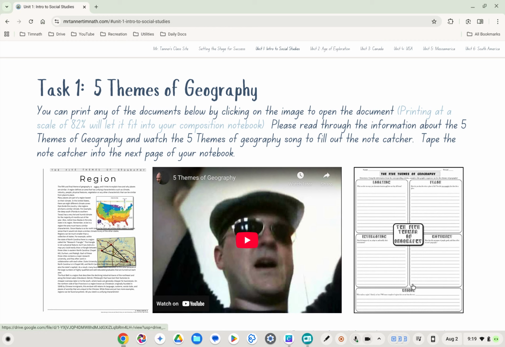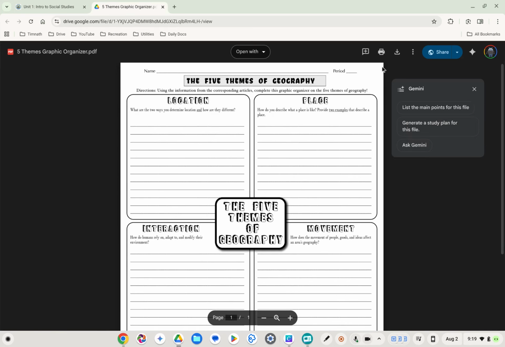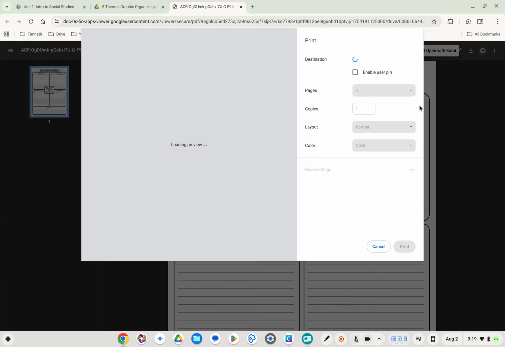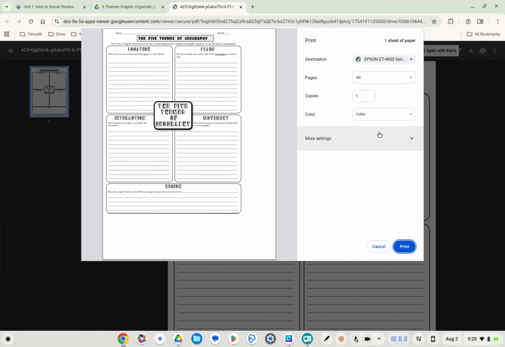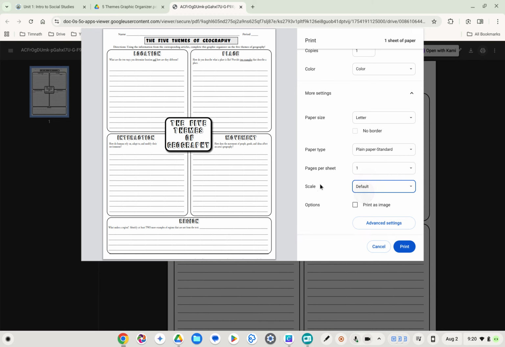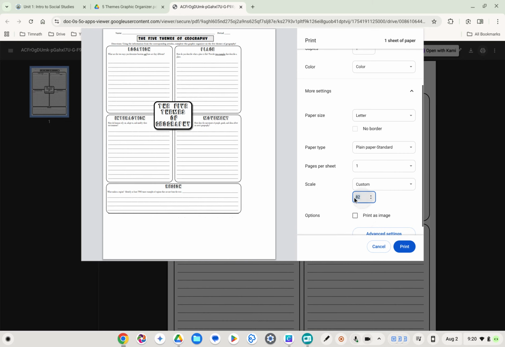If your student's gone and they would like to get the notes done ahead of time while they're gone, they just have to print out their own set of notes. And the way that they would do that is you just click on the picture of the notes, and then from here you can print. But what's important is when you're printing these, in order to fit in the composition notebooks that we use, you need to change the scale from default to custom and make it 82%.